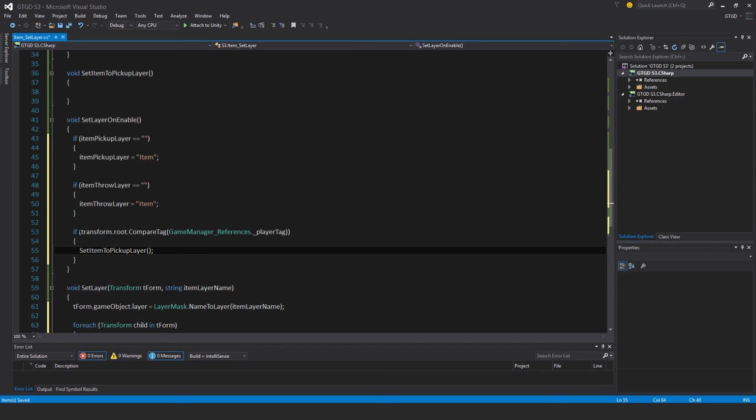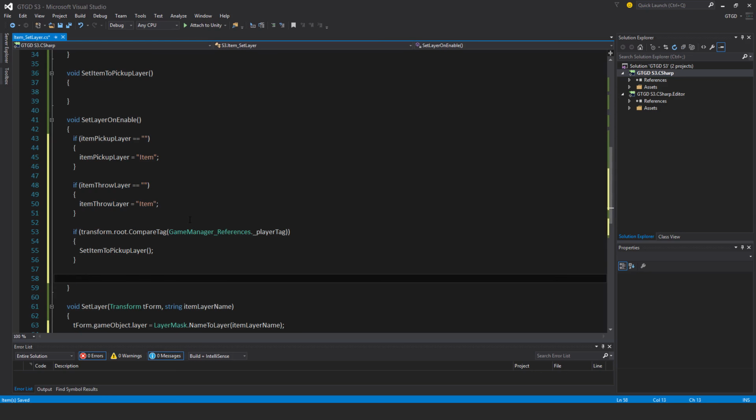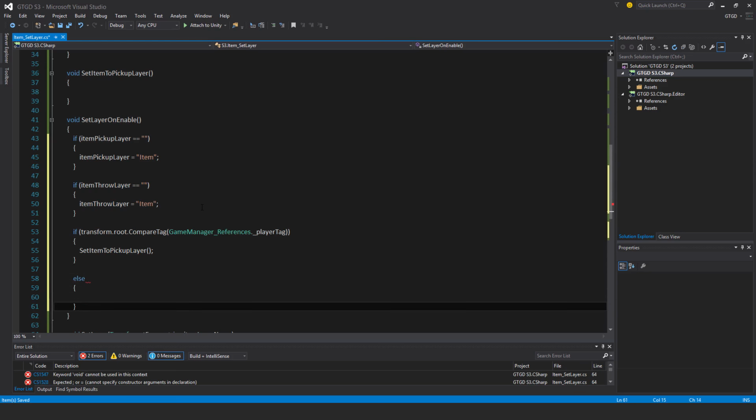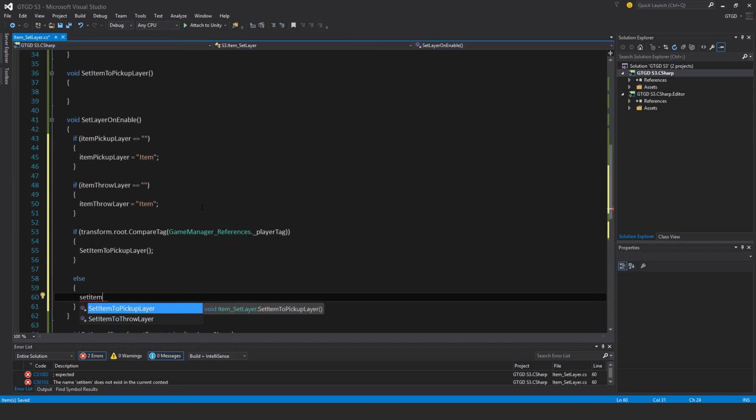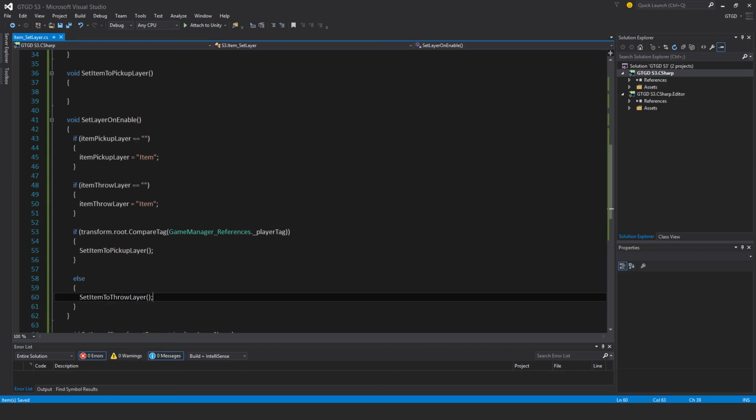Okay, so that means this is on the player, and it should be set to the pickup layer, which in my case I will generally set to just weapon, because I have a weapon camera. It only looks at stuff that has the weapon layer, and those objects will always appear in front of other objects with other layers, because that camera has a higher depth order. Which you learnt about in the first chapter. Now if that's not the case, else, then set item to throw layer. So this will just set up the item by default, depending on whether it's on the player or not.